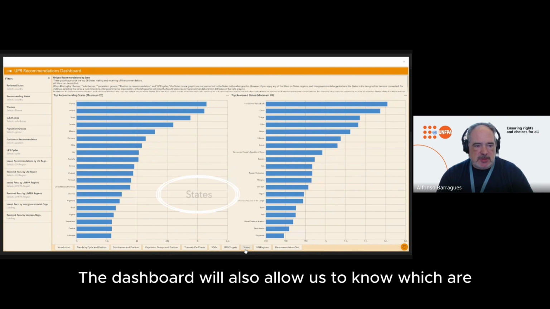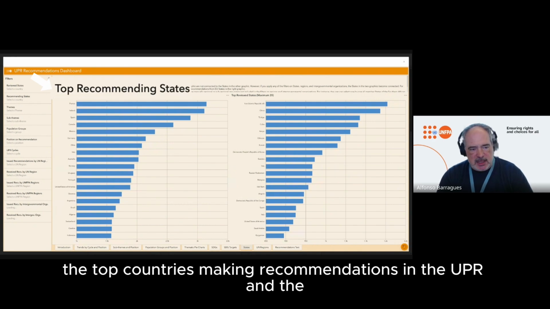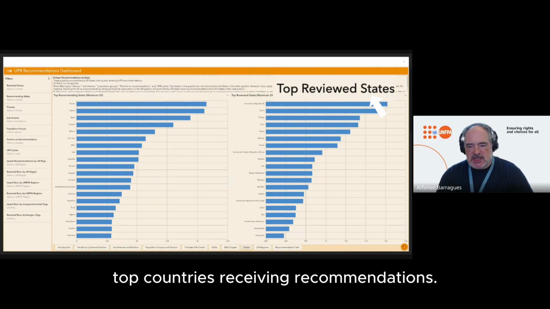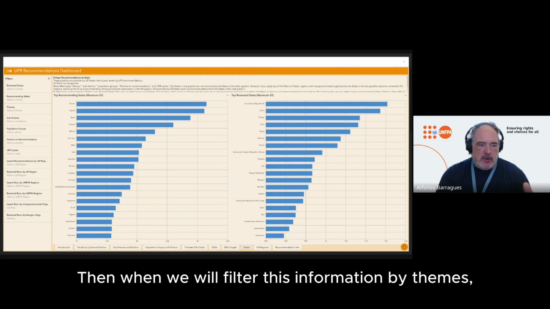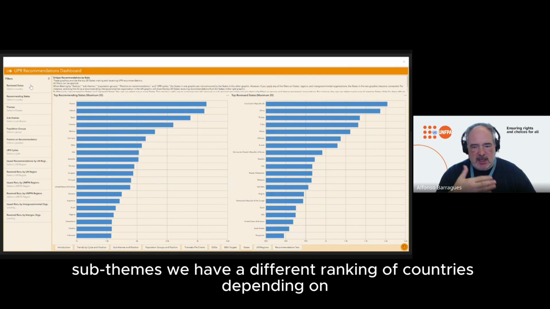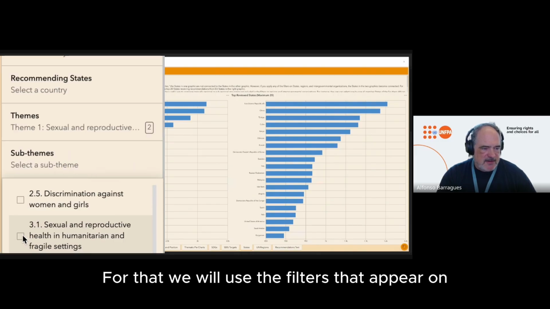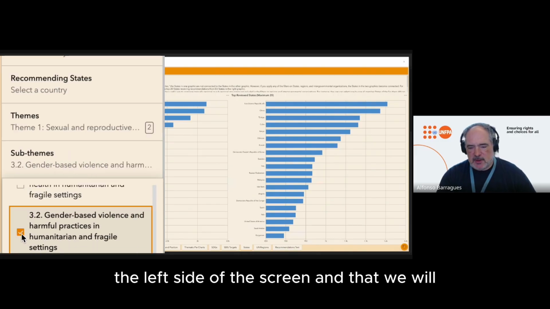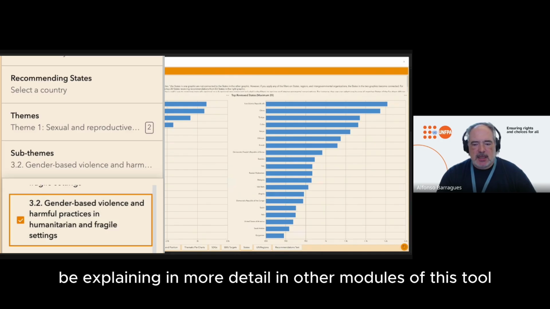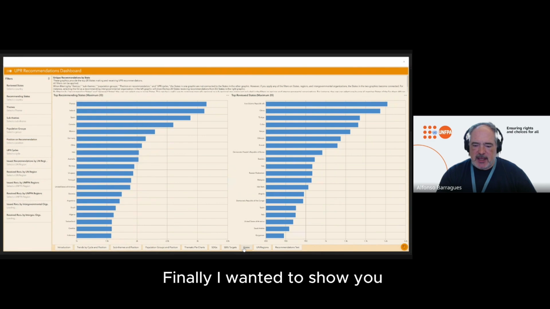The dashboard will also allow us to know which are the top countries making recommendations in the UPR and the top countries receiving recommendations. Then when we filter this information by themes, sub-themes, we have a different ranking of countries, depending on each theme, of course. For that, we will use the filters that appear on the left side of the screen and that we will be explaining in more detail in other modules of this tool.